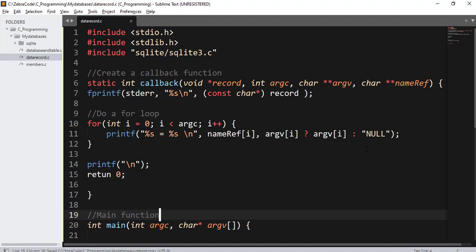Before we go further, let's quickly look at what we have here. We have a static function here. It's called callback, and the data type is int, which is going to return void record. We are going to use it later, and we have another one here, which is name ref. So this is to loop through it when we call the callback function later on in our program.